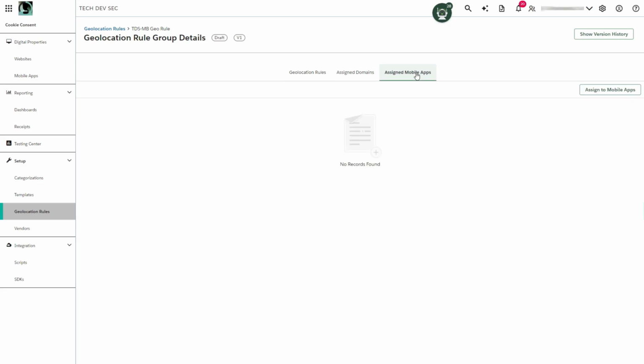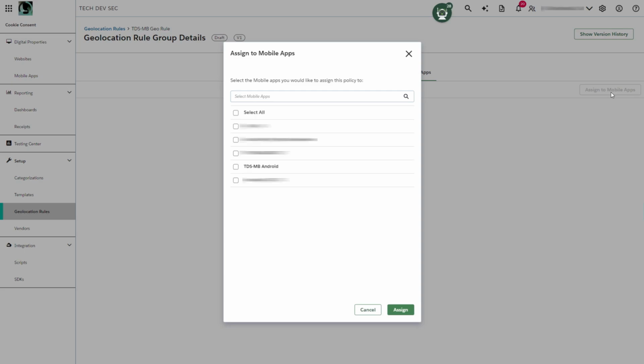Step 9. Assigning geolocation rules to mobile apps. Go to the Assign Mobile Apps tab and choose your mobile app. And then click Assign.